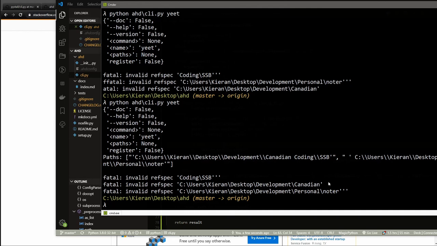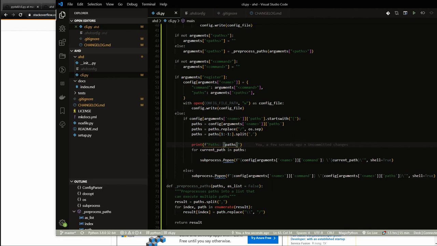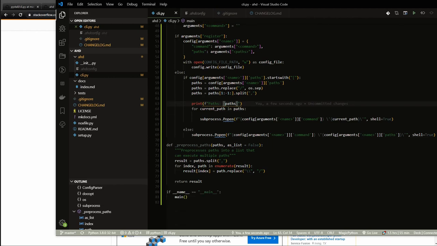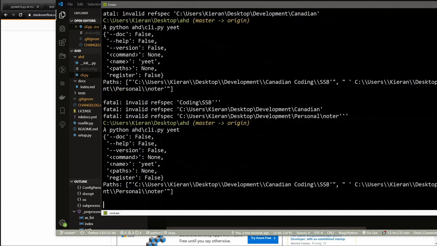So I don't understand why that's doing that. I'm actually very confused. So perhaps it might be to do with single versus double quotes, but it really shouldn't be. I don't understand why.